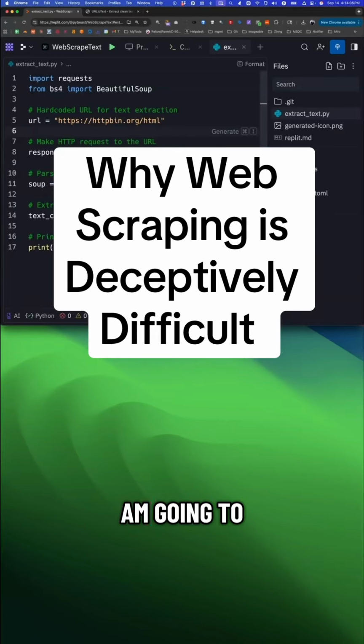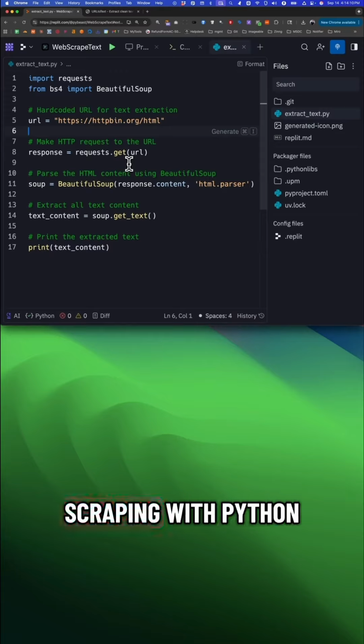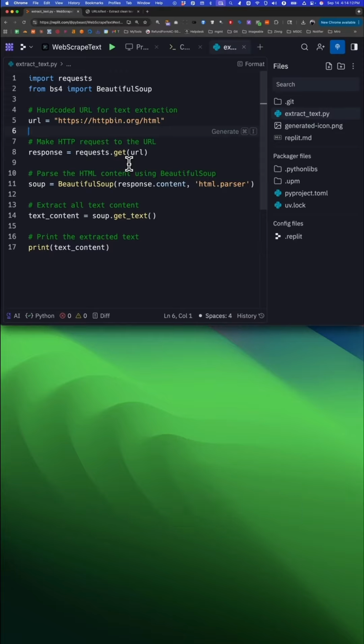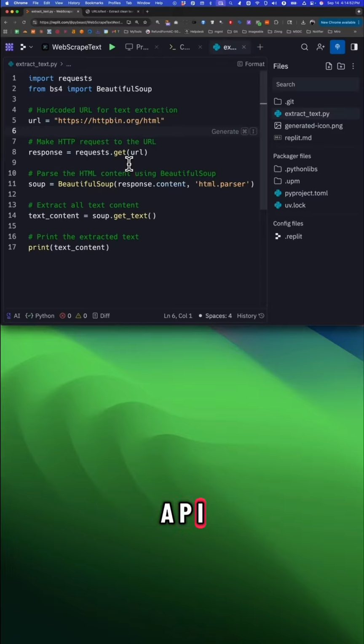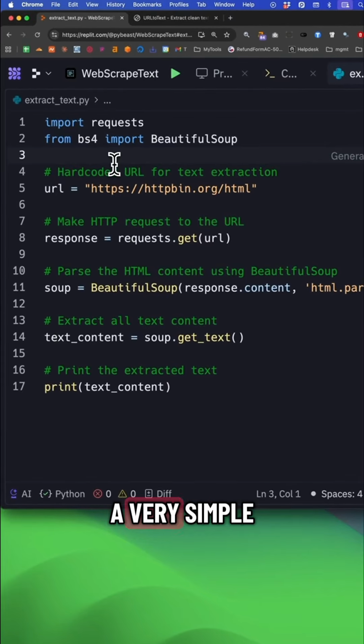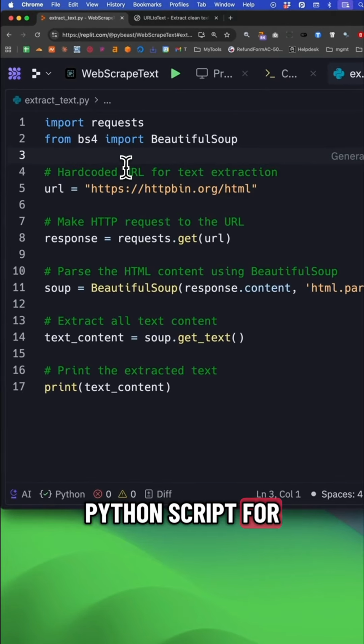So what I am going to show you today is how easy it is to get started web scraping with Python. And then I am going to explain to you why it's actually more difficult to do this at scale than you think, and why you should actually use a web scraping API like URL to text to do it for you.